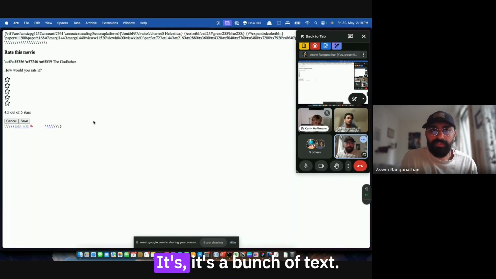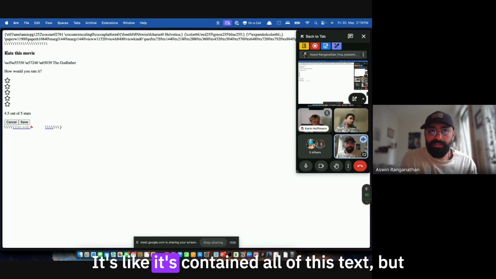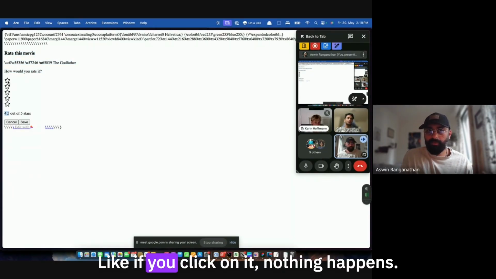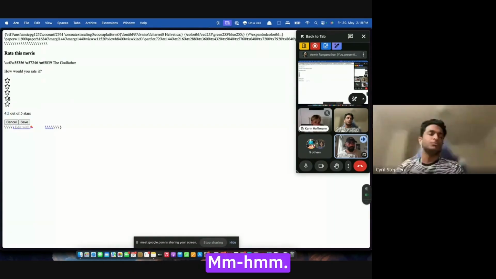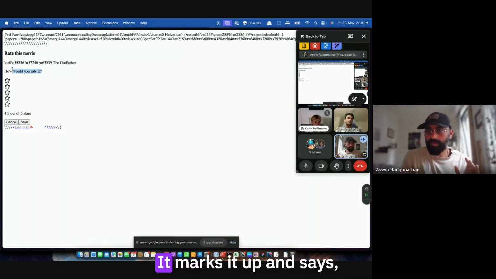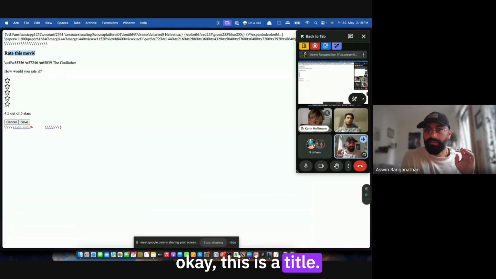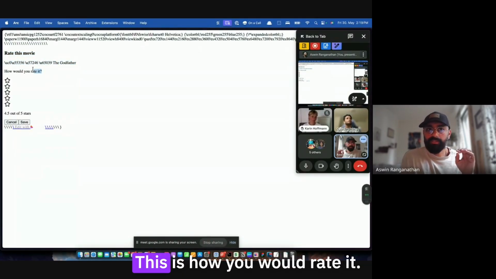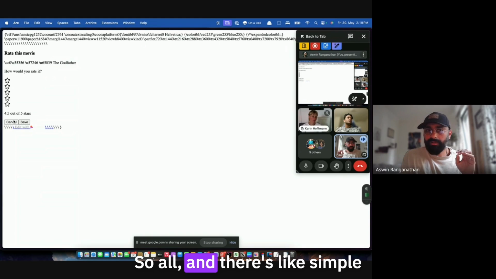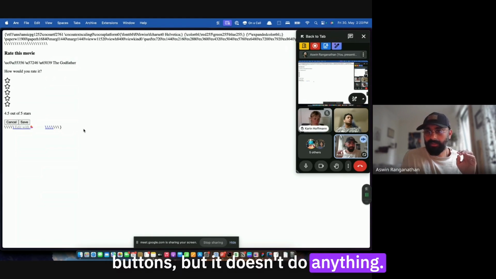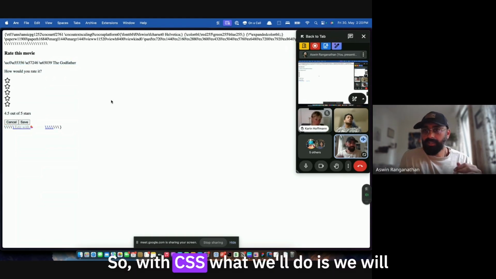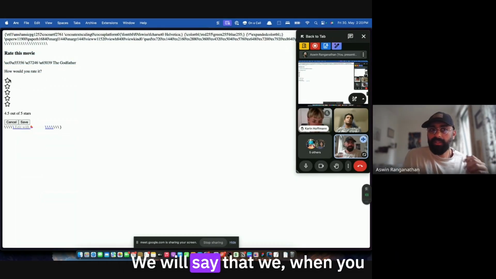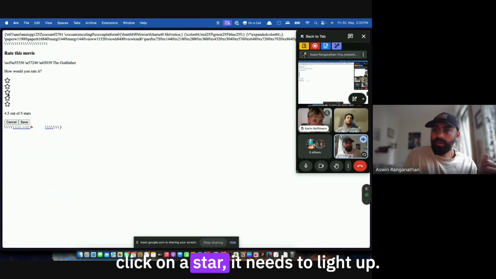Can you see? It's a bunch of text. It contains all of this text, but there's no styling and no interaction. If you click on it, nothing happens. So your HTML only marks it up and says, okay, this is a title, this is where you display the name of the movie, this is how you would rate it. There are simple buttons, but they don't do anything, right? With CSS, we'll style this whole thing. With JavaScript, we'll say that when you click on a star, it needs to light up.